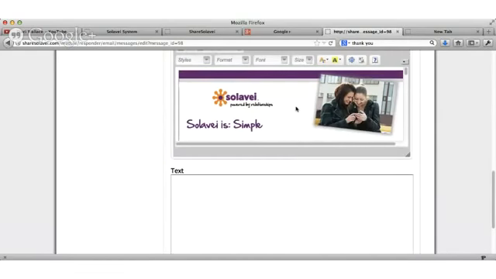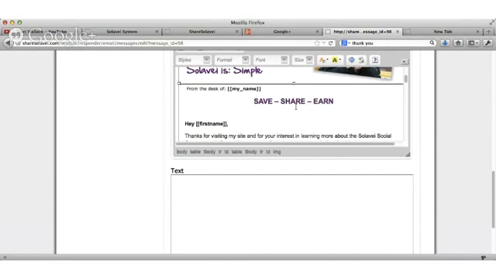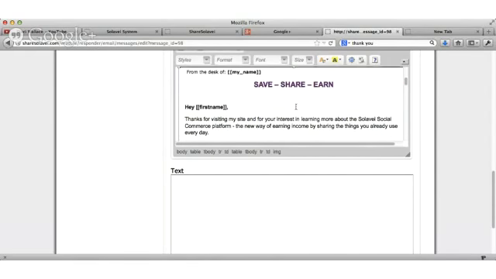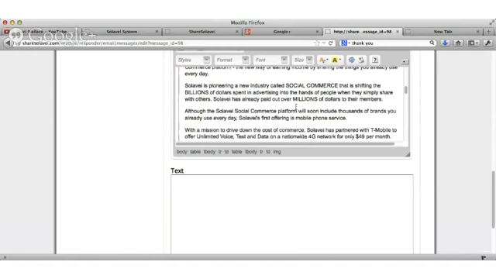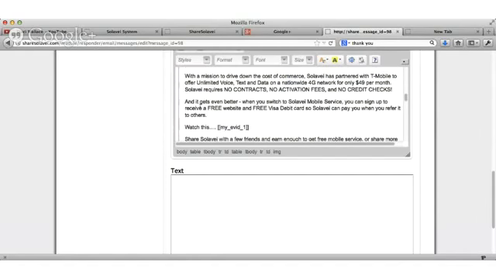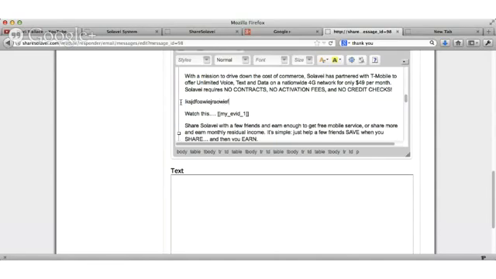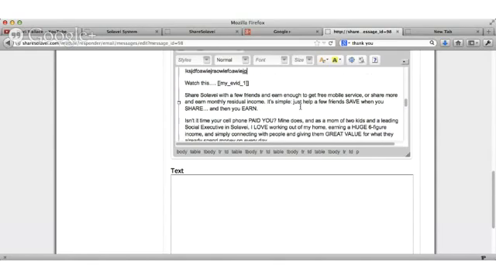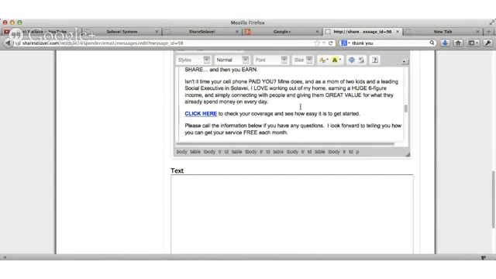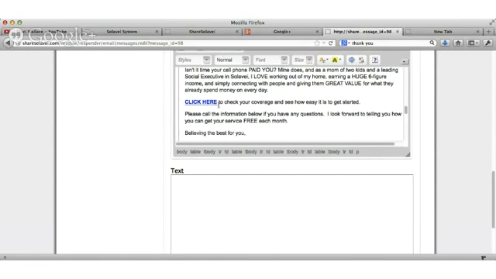But then you come down here, and here's all the campaign messages that have already been written for you. Save, share, and earn. And you may decide to come in here and say, wow, I'd really like to say something different in this paragraph. Well, you can come in here and say whatever you want to. The videos are already loaded in there. You'll see I've added some customizations like links.